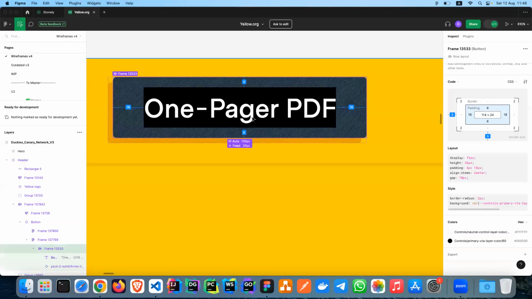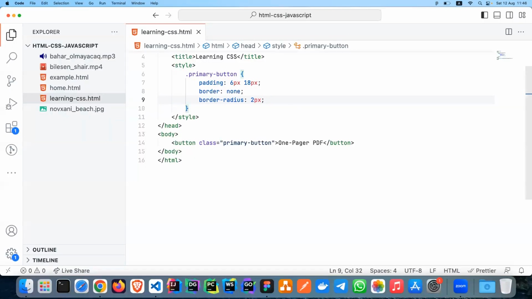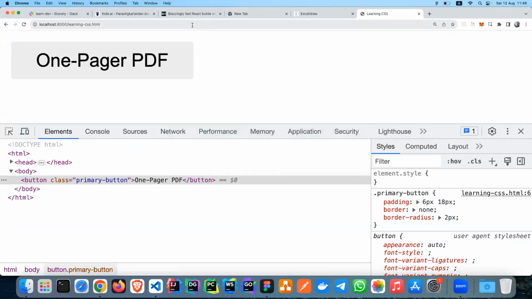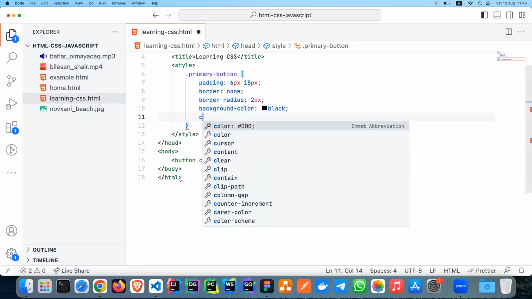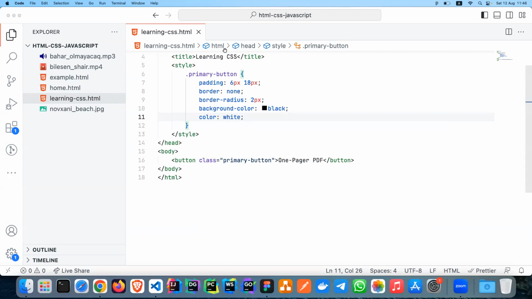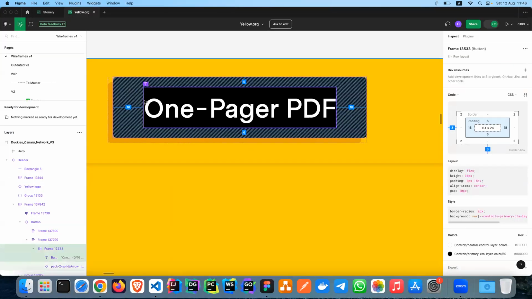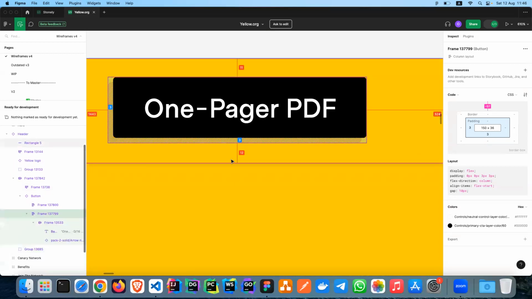Then we can change the text. We can change the background color to black. Okay, background color will be black. Background color is black, but text color should be white. So we will change color to white. Okay, this is one-pager PDF. That's just the button. And this thing that you have here, this is called shadow, I think. It should be box shadow, I'm not sure.